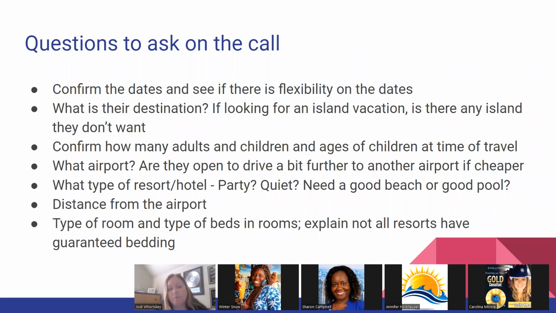The distance from the airport. So you might go to Jamaica and they might only want to be 20 minutes from the airport. So you're doing Montego Bay. If you want to do Ocho Rios or you want to do Negril and it's an hour and a half to 2 hours, those resorts are not a fit for your clients.